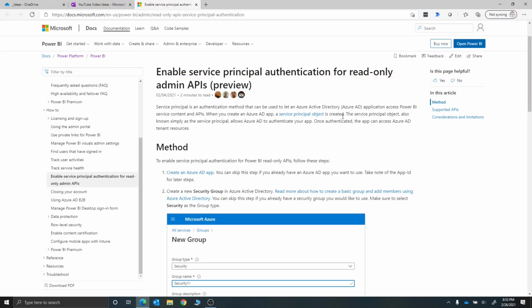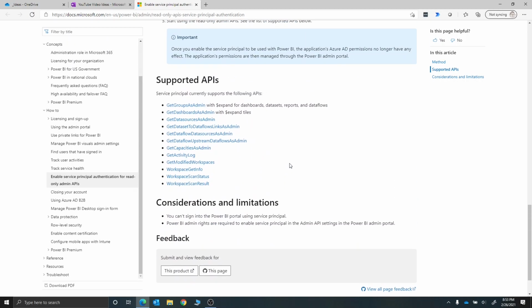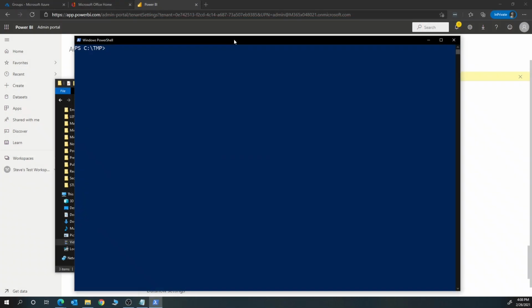Here's the documentation on the preview of enabling service principal authentication for read-only APIs. If you go to the bottom, you can actually see what API calls are supported. And in this example, we're going to be using effectively the get groups as admin via PowerShell. Okay, so now we're looking at PowerShell, and we're going to run the PowerShell cmdlets for Power BI using the Azure Active Directory application we just created and the settings we just enabled in the portal to allow service principals to authenticate and to also allow service principals to now use some of the read-only APIs from the Power BI service.